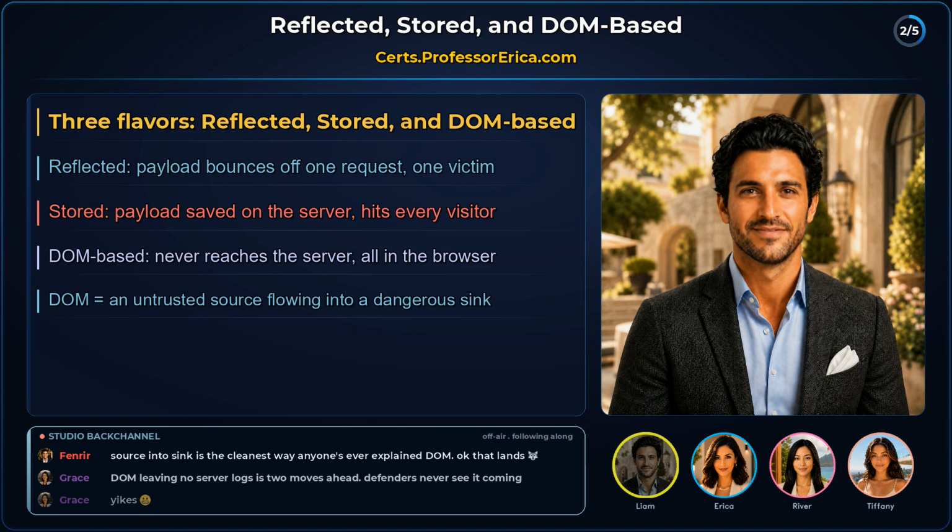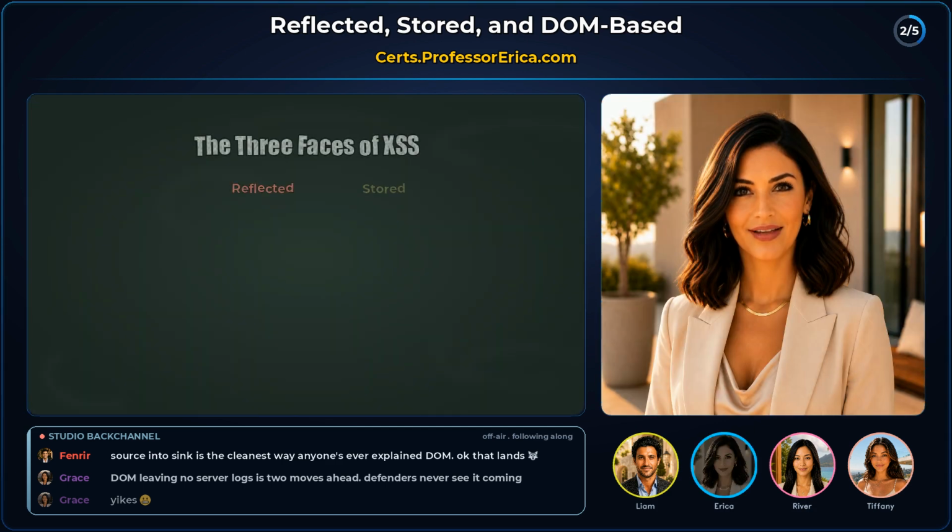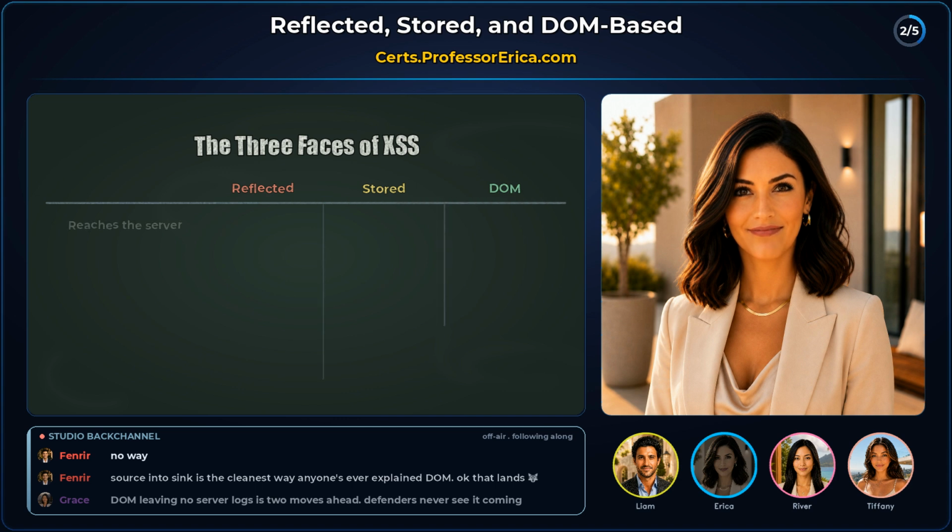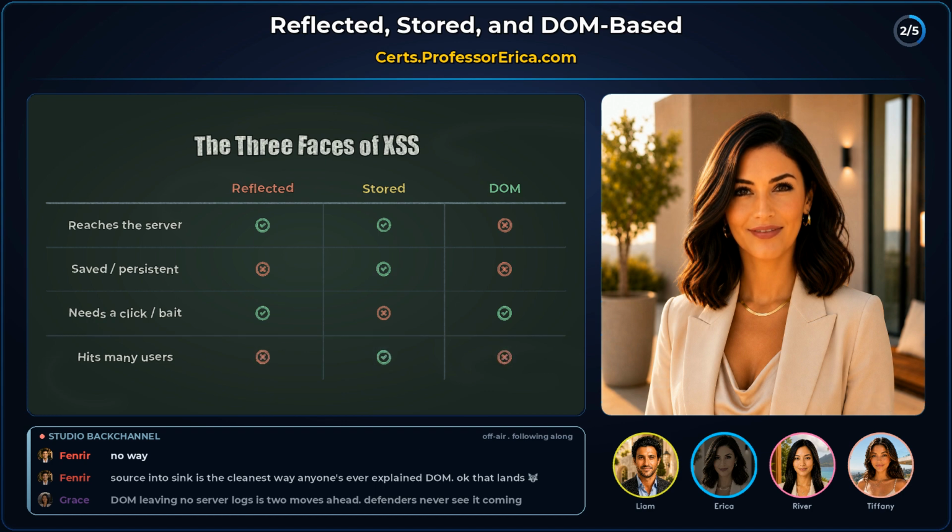Let me run all 3 through 1 frame so the relationship is visible, because seeing them side by side is what turns a wordy exam scenario into a quick decision. Good call. 4 rows, 3 columns, the same payload traveling 3 different routes. Reflected travels through the request, stored travels through the database, and DOM travels through the page's own script. The exam question almost always hinges on which row is true.